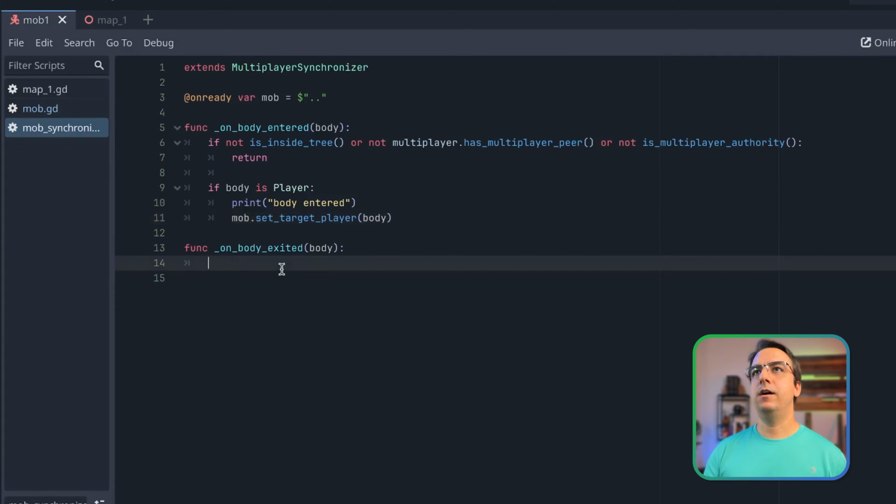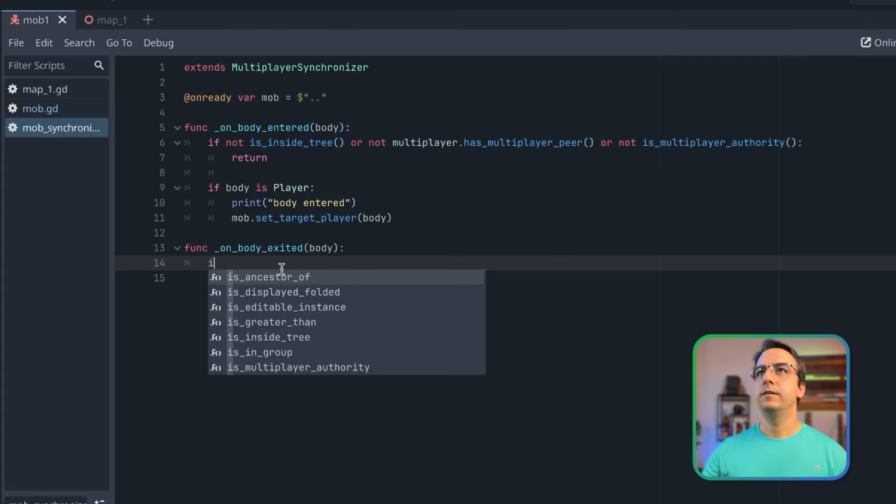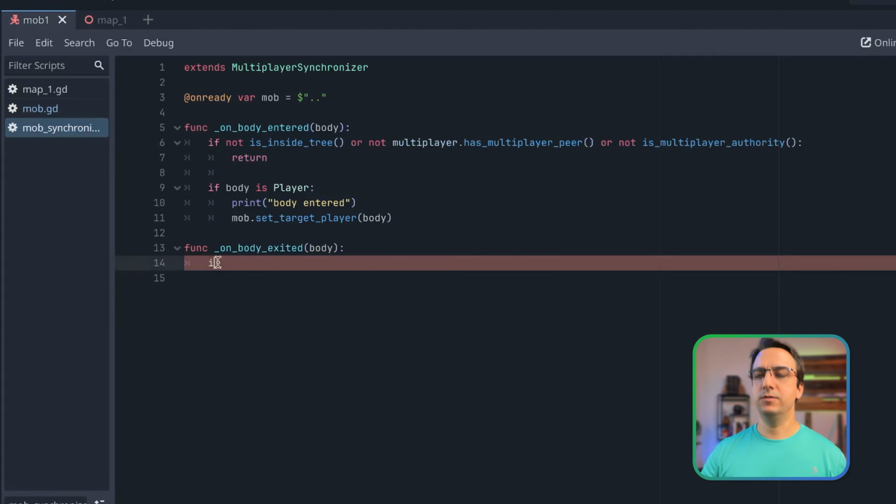So let's cancel that when they exit the area. We'll just basically do the same thing. We'll just copy this over here.